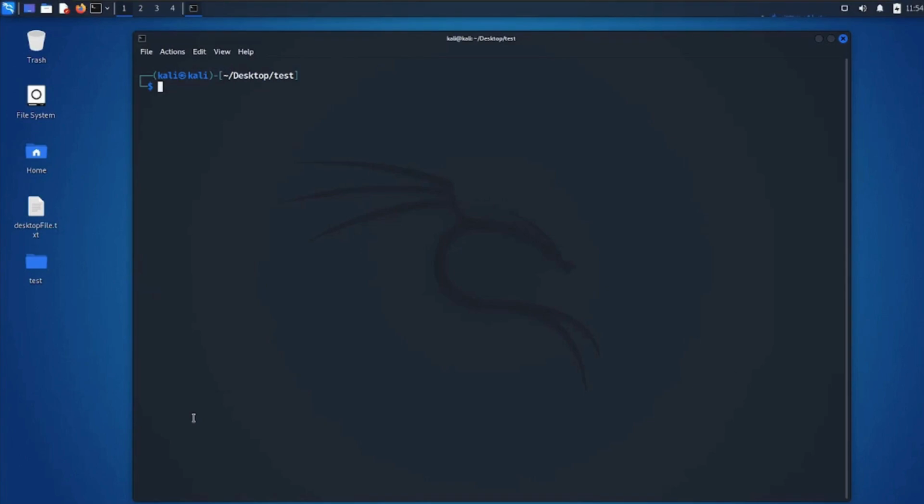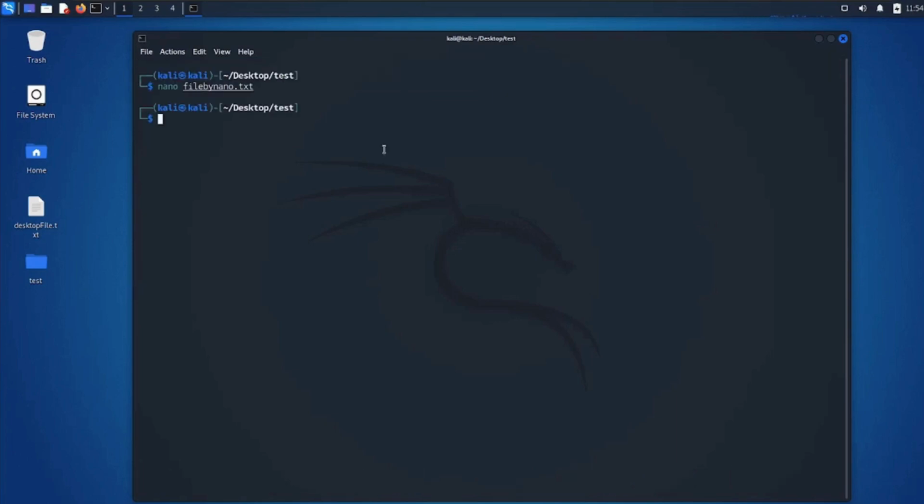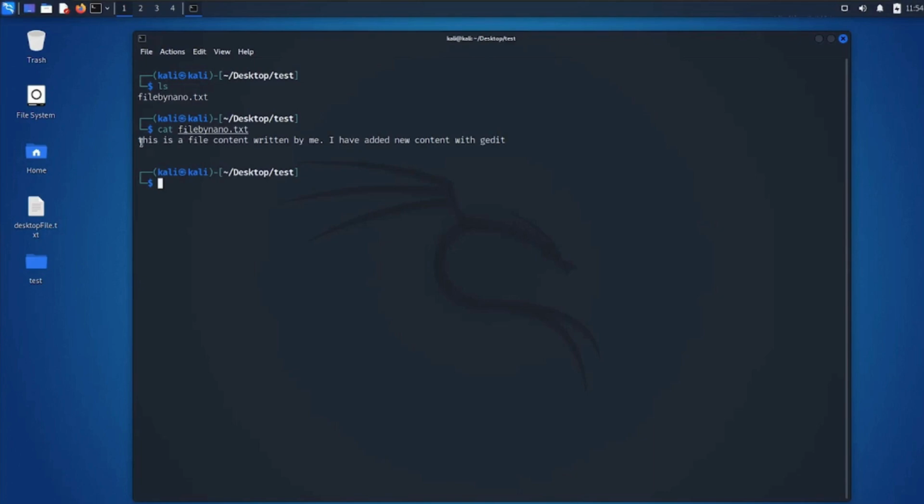We have two ways to do that. We either do nano, and we see that the new content has been added, or there's another way. We can quickly see the contents of a file in the terminal, and this is with the cat command. So if we do cat and the file name, I can't remember the file name, so ls, okay, cat file by nano, the content of this file will appear in the terminal.